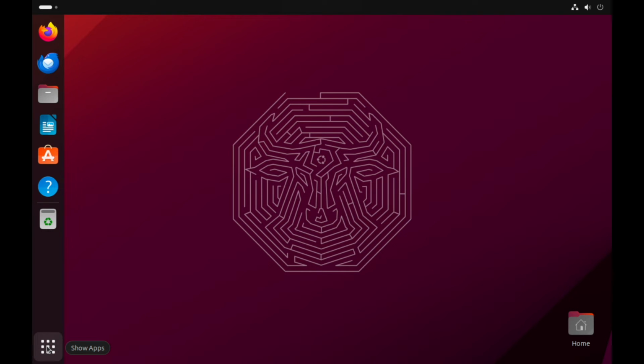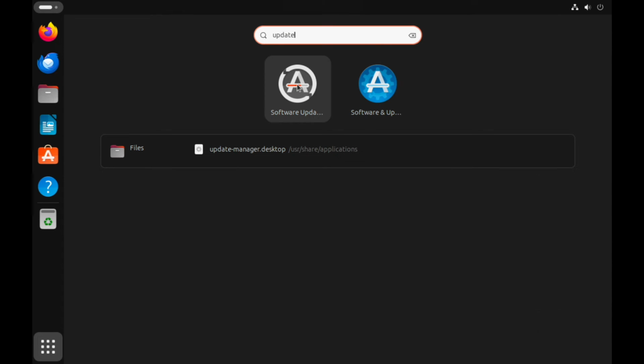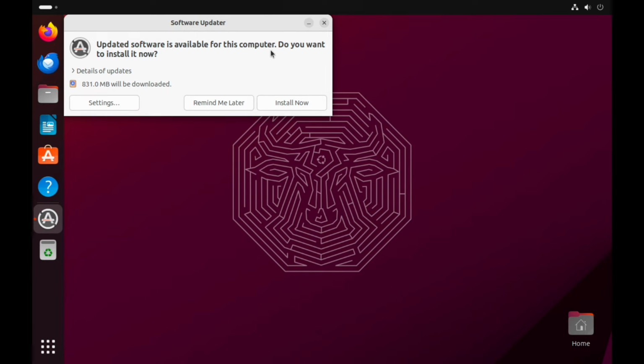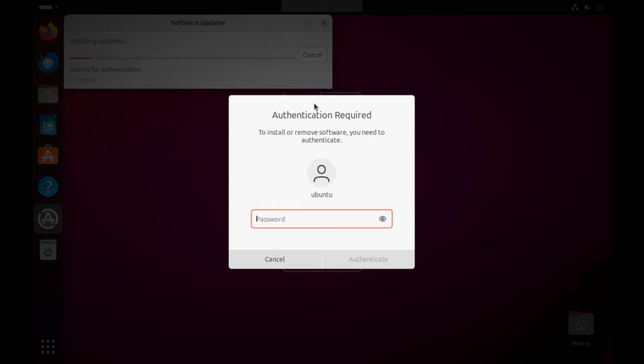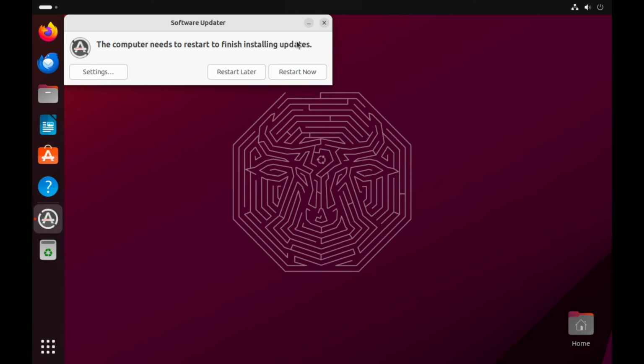So go down to the apps menu and search for update, and then select software update here. This should start the updater in the same way. If we click install now, it will download all of our updates and get them installed. We just need to enter the password and click authenticate. Now we'll fast forward through the updates and come back when they're complete. Now with the updates completed, it's probably a good idea to restart our system. So we'll click restart now to reboot.